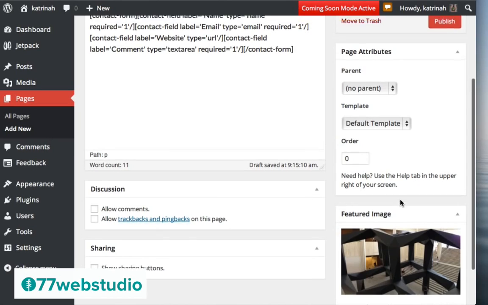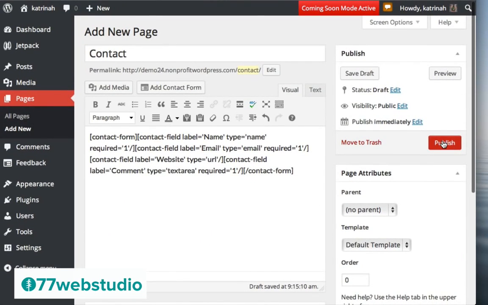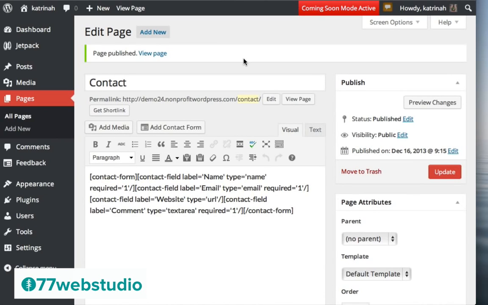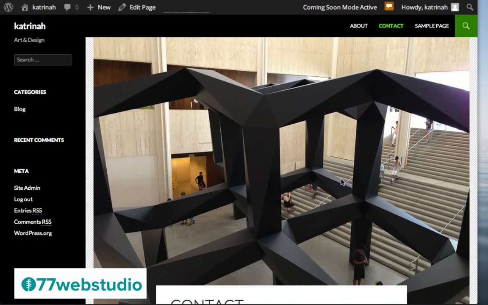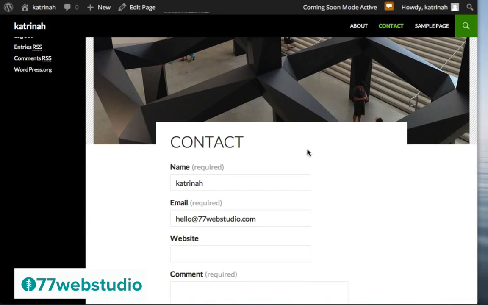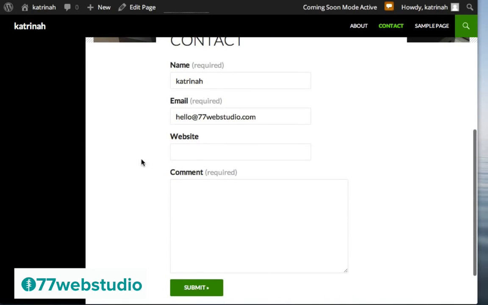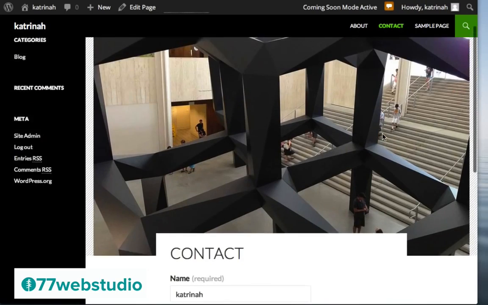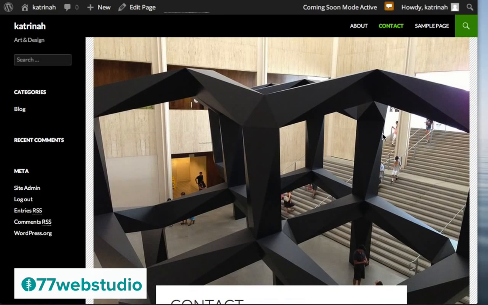Once the image has been set, once again, come up to the top and click on Publish to publish your new contact page. Okay, once the page has been created, we can check it out by clicking on View Page. And here we are in our contact page. So at the top, we have our featured image, we have the contact page title, and then we have the contact form. Also note that the sidebar is not showing up because we have not yet added our widgets. We'll do that in just a moment.